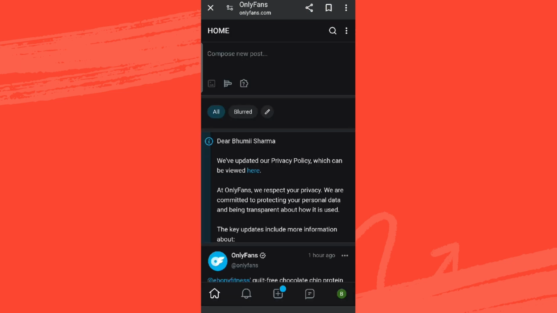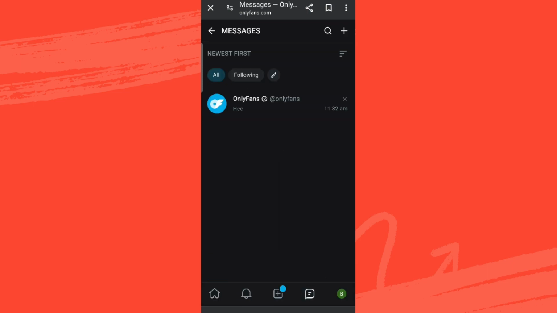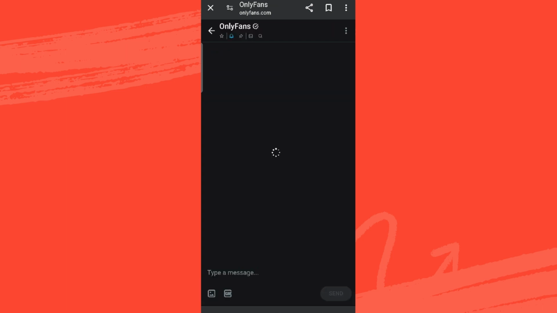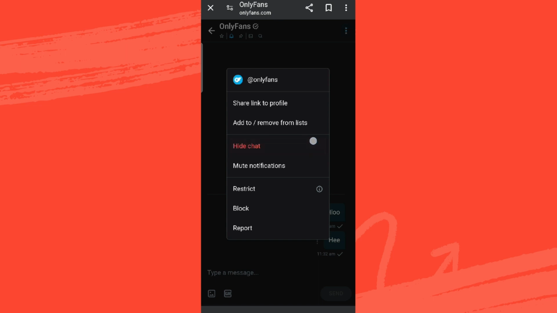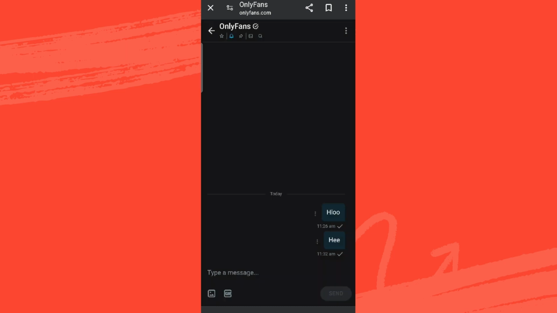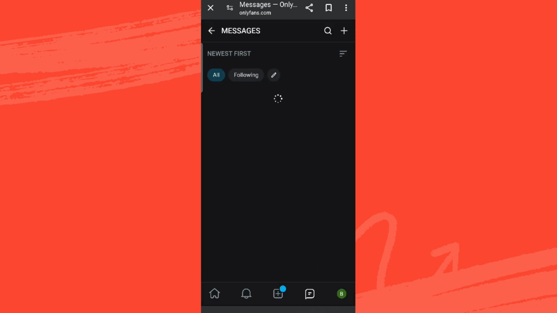So now we need to get into the chats icon over here at the bottom, and here we can see our chat. Now at first, to hide it, you need to simply click on this message or chat, and over here on the top right we can see three dots. So let's tap on this, and here we can see the hide chat option. If you tap on this, the chat will finally be hidden, and if you have hidden it already, you won't be able to see it here.